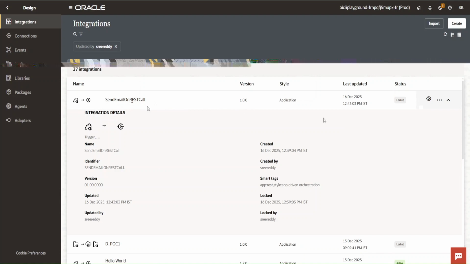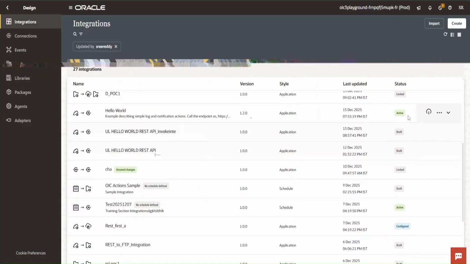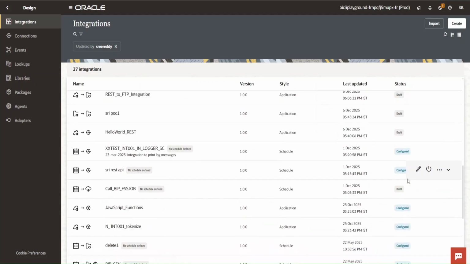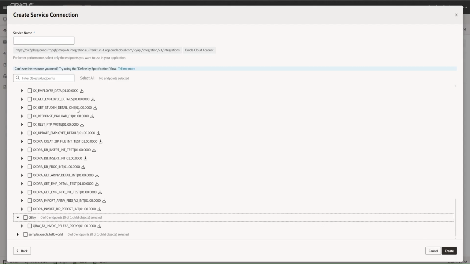Why will this not show up? Those integrations will show up that are active. Whatever integration is in active state, not in logged state, not in configured state, not in draft mode, those integrations will not show up. Only the integration that is active will show up. So only the active integrations will show up here in the list.